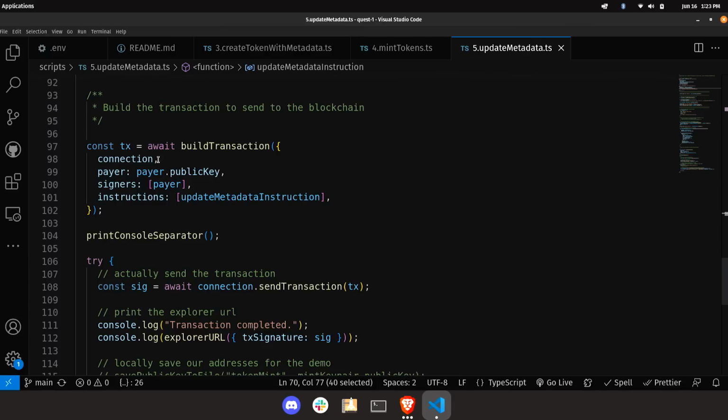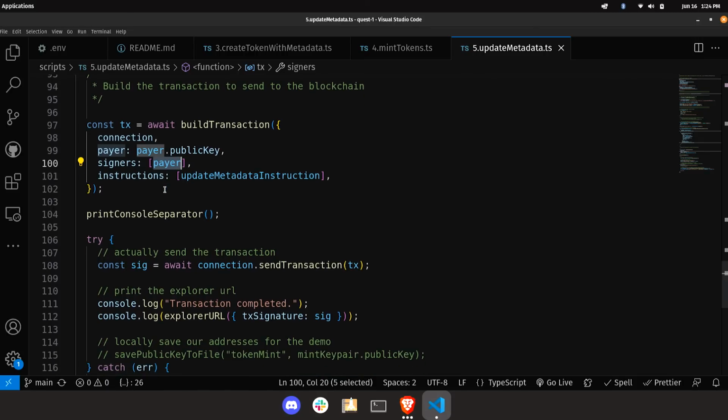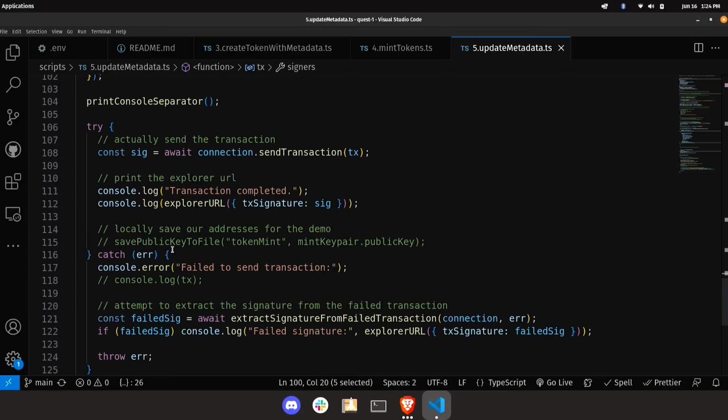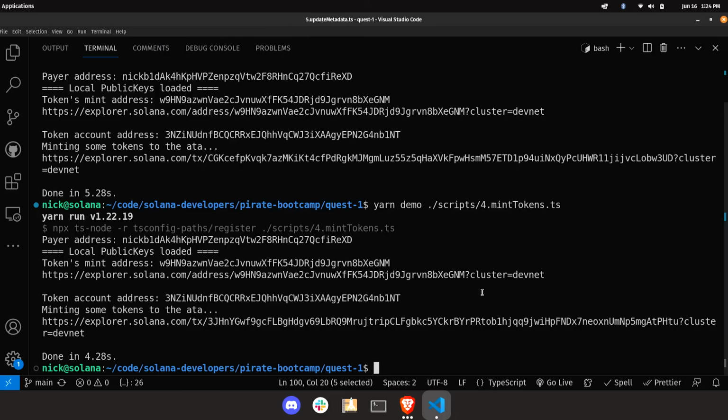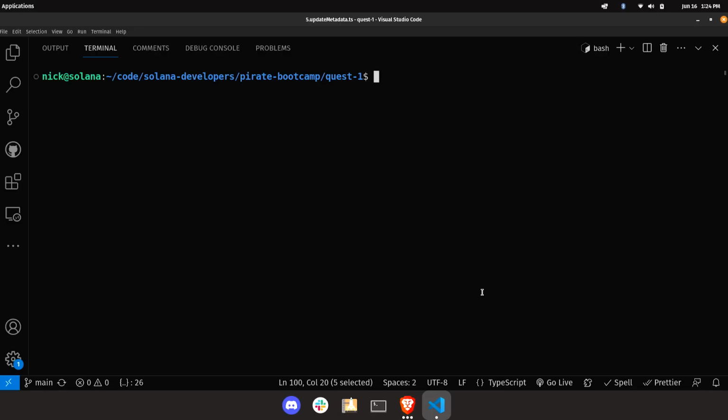And then we're going to take that instruction, we're going to build a transaction, we're going to assign it with the payer. In this case, the payer is going to pay for the transaction fees, but also the payer is the authority of our particular token. If your authority was a different address, a different account, that account would also need to sign the transaction. But because they are the same for this demonstration, I only have a single payer on this. But we're going to build that transaction. We're going to send it to the blockchain, and we're going to do some simple error handling. So let's go ahead and run script number 5.